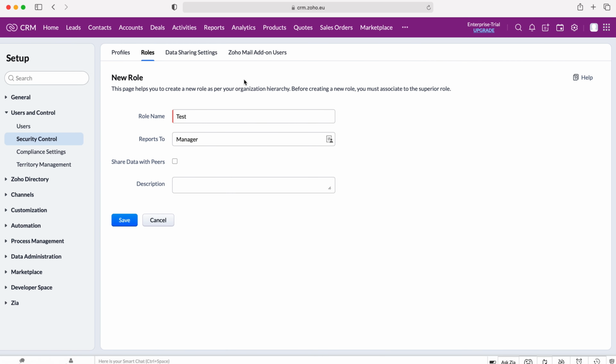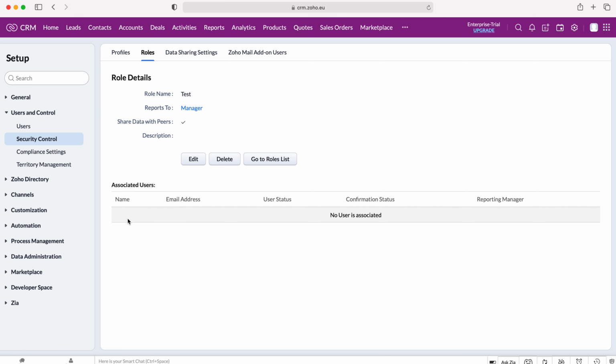So I'm going to select manager, and then we have an option to share data with peers. So this is essentially a tick box that allows users to have the option to share their data with people on the same level as them in the hierarchy. And they still will have the option, so it's not that they have to, but it's good to have. Or if you don't want users on the same level sharing any data with anyone else, just leave this unticked. However, I'm just going to tick it for this example. Then just press the save button.